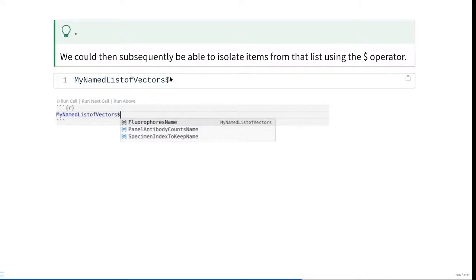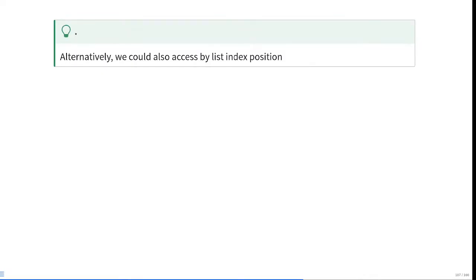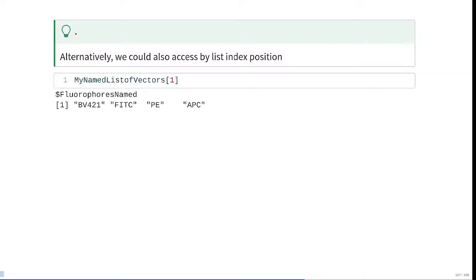So in this case, for the one we just created, we might want to grab the panel antibody counts. Versus if we're working within those keywords, we might want to grab cytometer, or operator, different things of that sort. And of course, everything within a list we can still subset based on index position, because everything can be subset by index position in R.